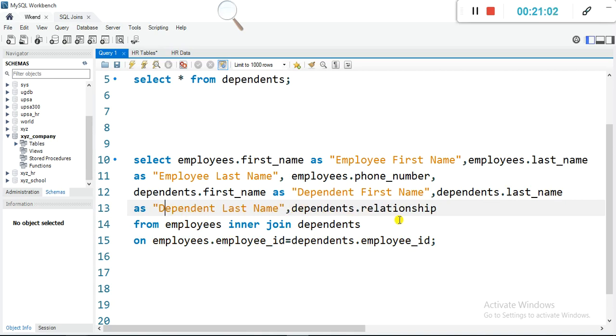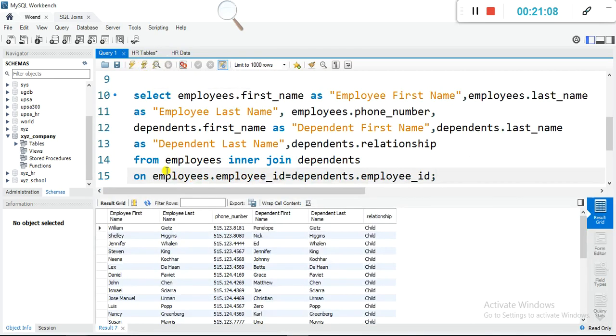Okay, so this will remove the ambiguity we saw the first time. So let's execute the code, and then you can see that we have employee first name, employee last name, phone number, dependent first name, dependent last name, and then relationship and so on. So yeah, this is much better than the first table we created.